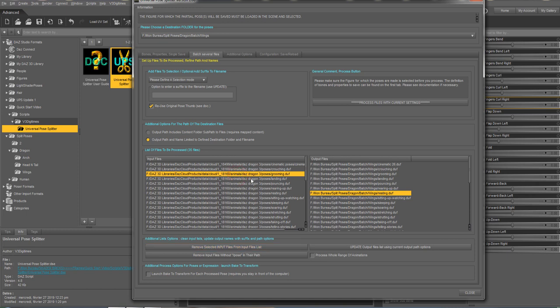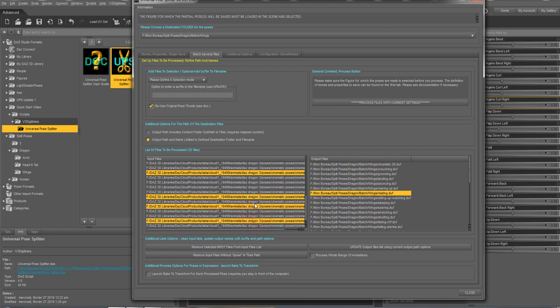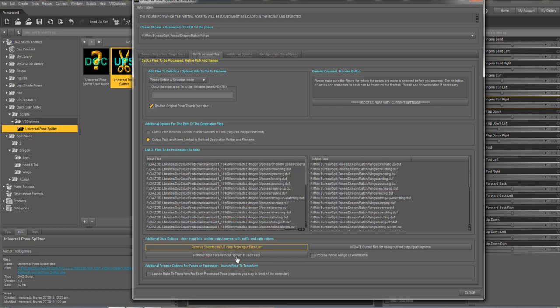You can work on the input lists, meaning remove a few poses. You don't want these poses, okay? So you select them and you make remove selected input files from input list, and they are removed. Okay. There is also an option to remove input files without /pose in their path. Okay, here we have none, so this is not the case. You always know how many files you have to process. It's written here. Each time it's recalculated.